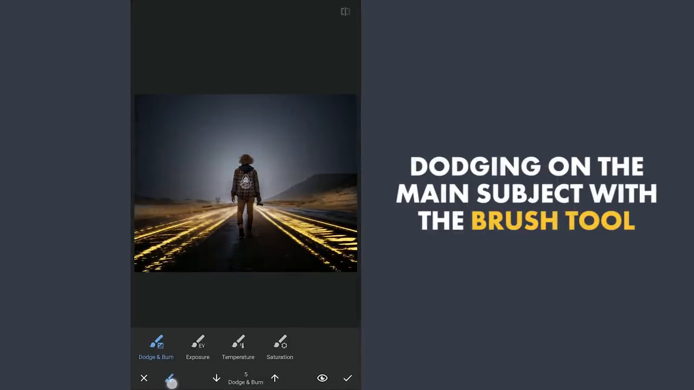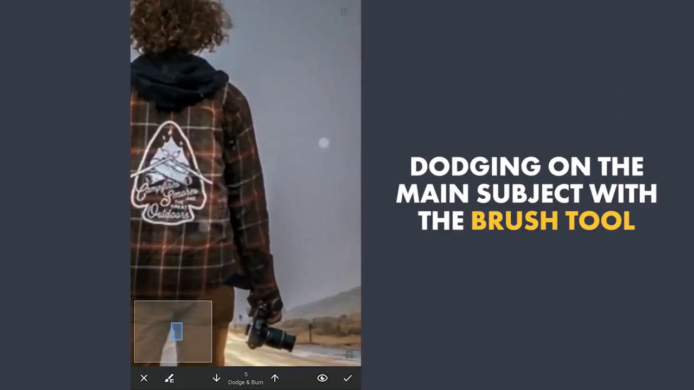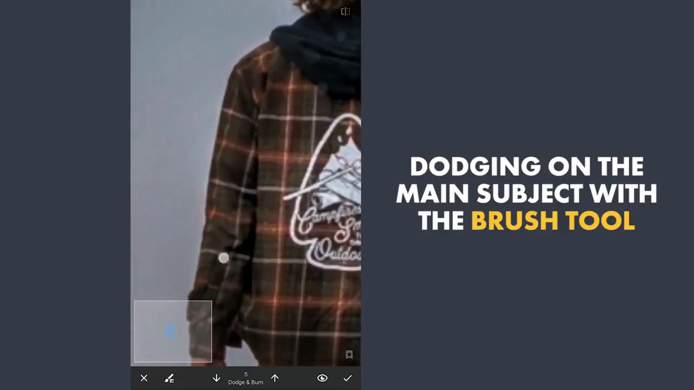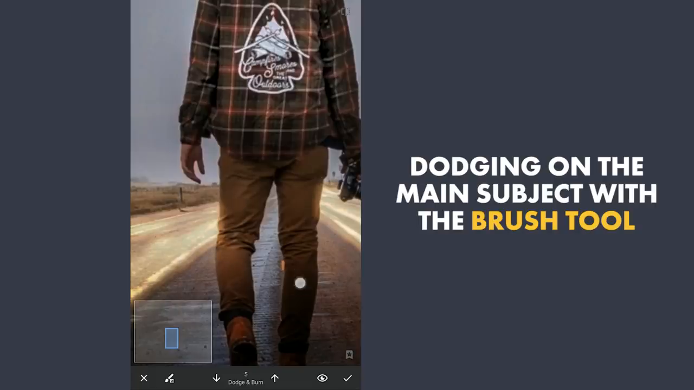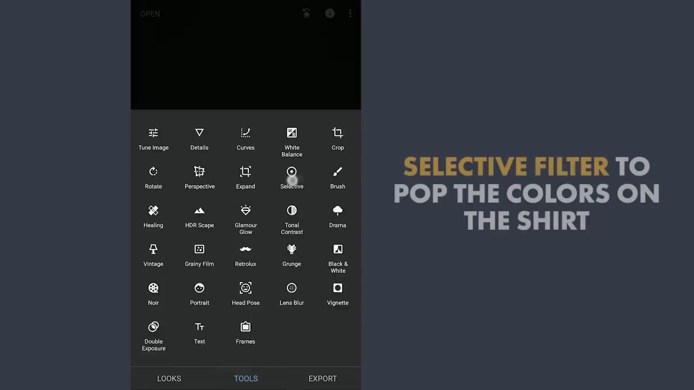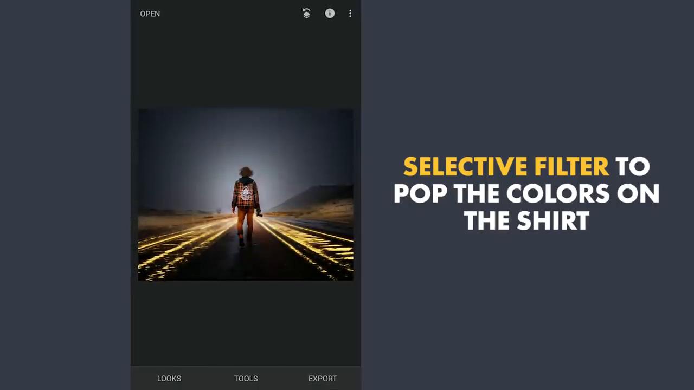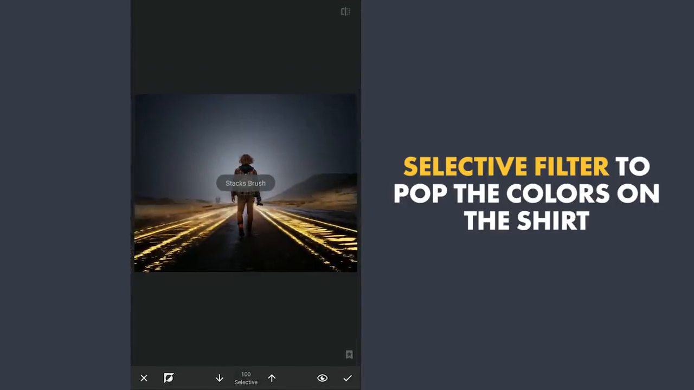Bit of dodging on the subject with the brush tool to make him more brighter. Using a selective filter, placing carefully on the reddish part of the shirt. And adding lot of brightness, contrast and saturation to make it pop. Masking it to make sure it is a perfect selection.